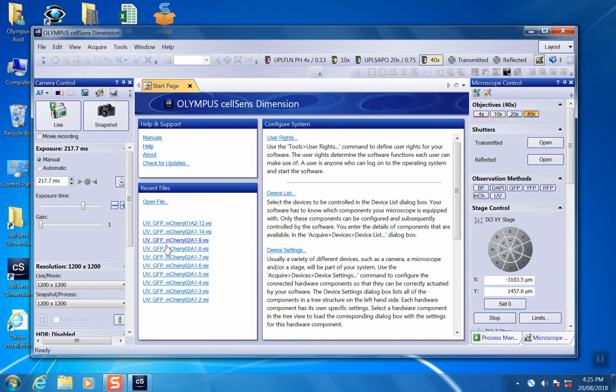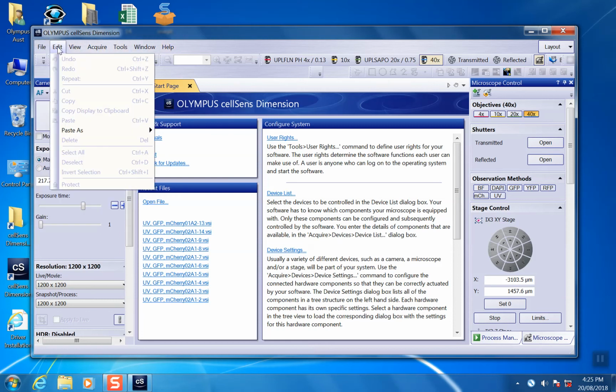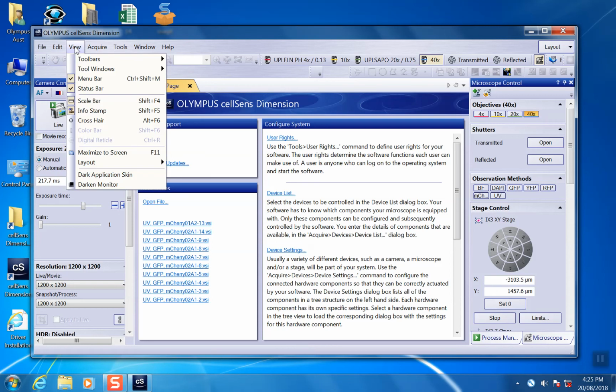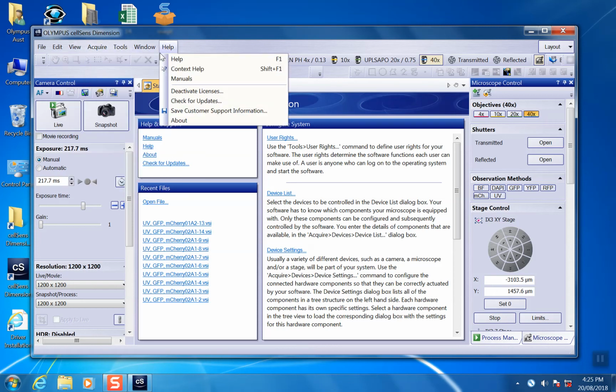Once you get cellSens started, this is roughly how it looks. I'm just going to go briefly through the layout of cellSens. So on the top row, you have a couple of options here: File, Edit, View, Tools, Window and Help.